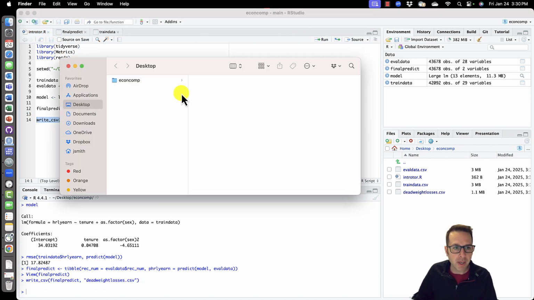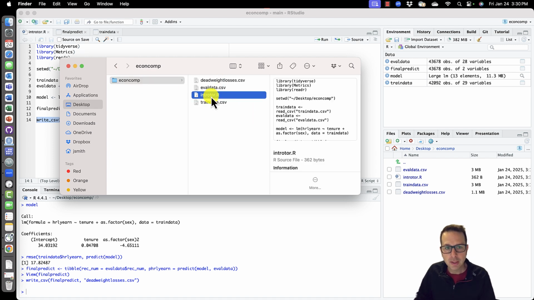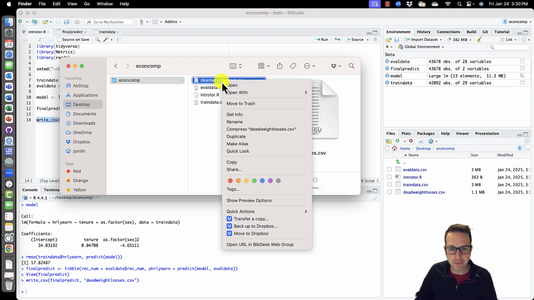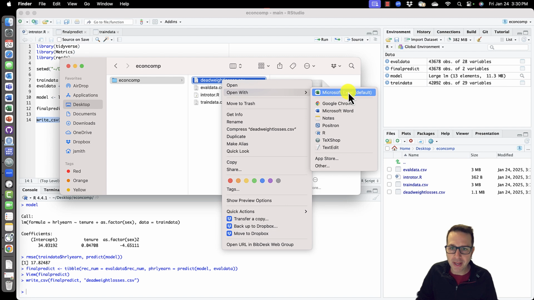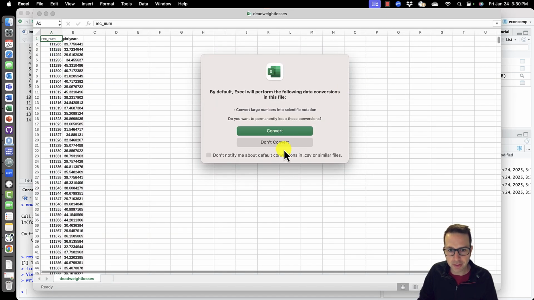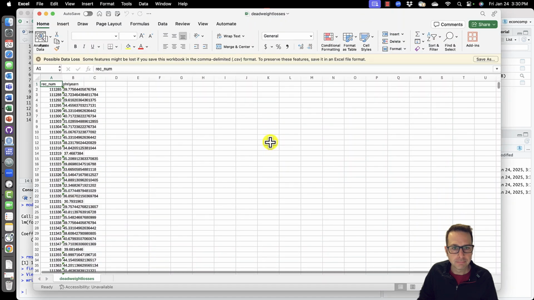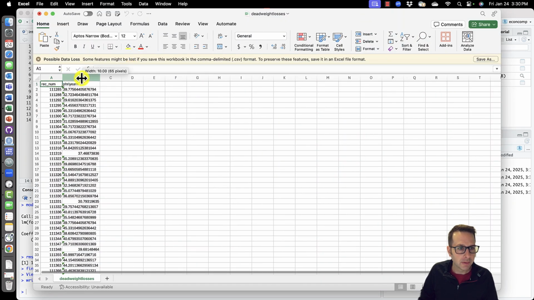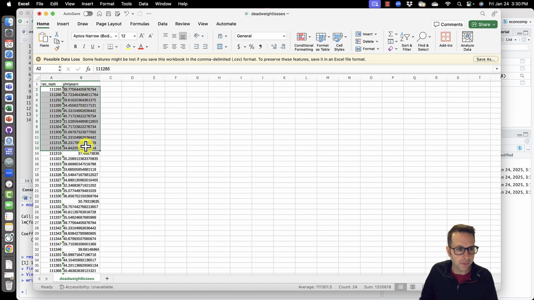Now, if I pull up my folder again, you'll see now that I have my intro to R script, and I've got my deadweight losses CSV file. So you just want to open that one time just to make sure that everything was loaded up correctly in there. And you'll see here we have the record number, the hourly earnings, so everything seems to have been saved okay. All right, so close that up, you don't need to save it.